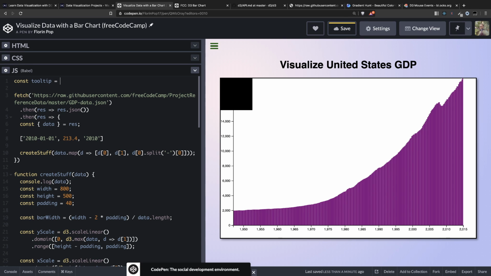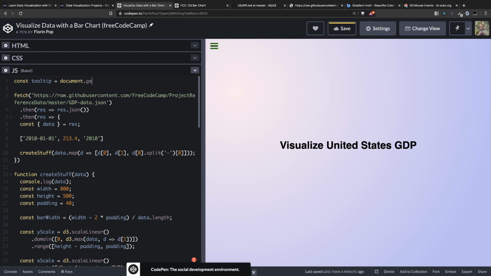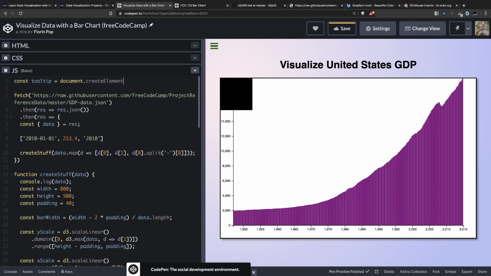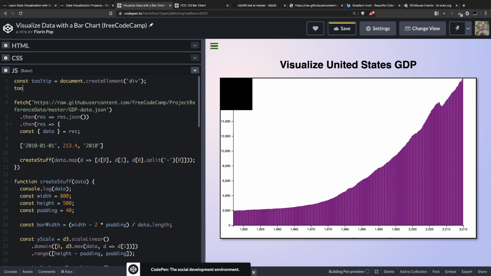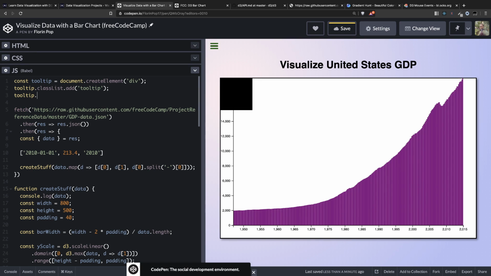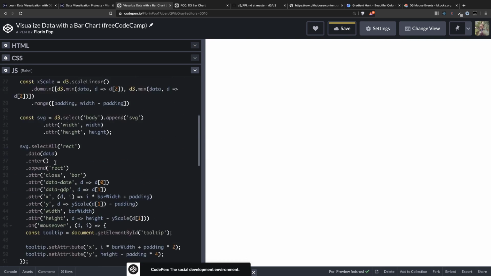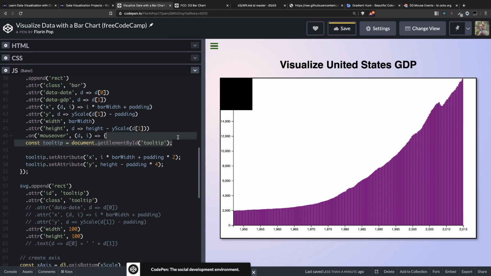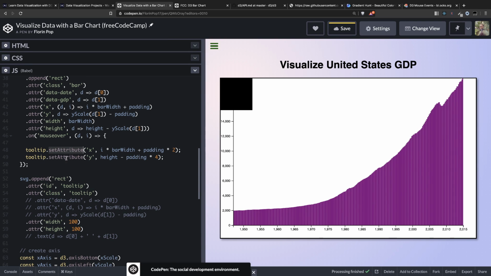Const tooltip equals document.createElement div, and this tooltip should have a class name. In the class list we're going to add tooltip, and also tooltip.id will be tooltip. Alright, so now we have our tooltip. Now we don't need to do that, and we're definitely not going to set the attribute X. We're going to style the left property.